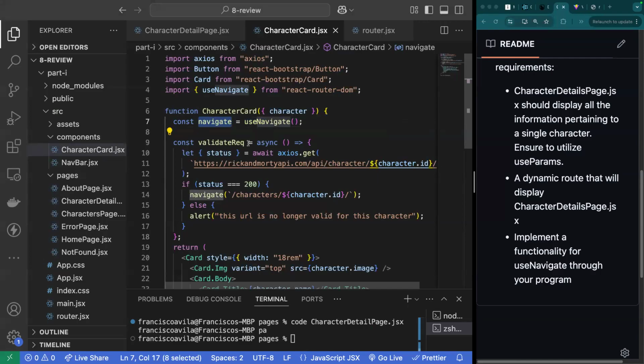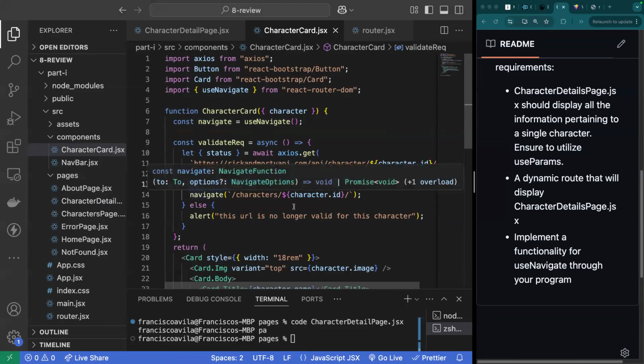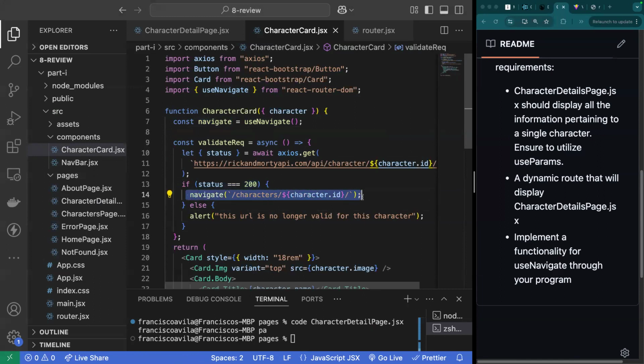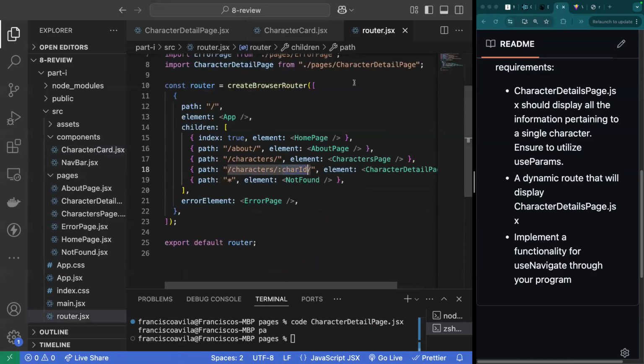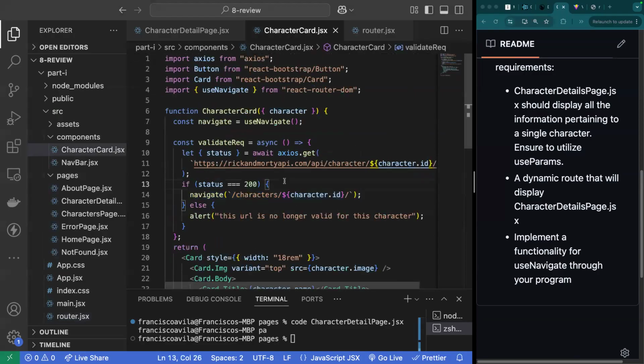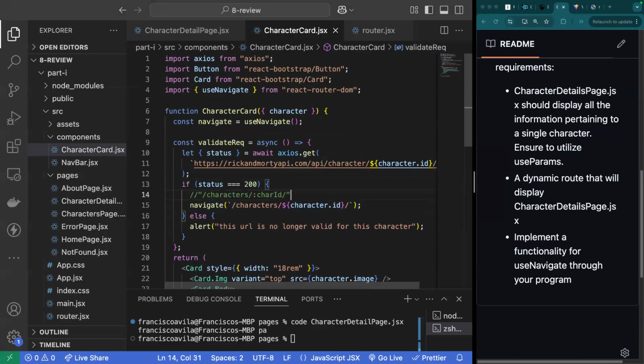Here, I am validating that the request will be successful by ensuring that I'm receiving a status of 200 for this request. Once I can ensure that the request will be executed successfully before I redirect the user, I get that confirmation that I'm getting a status 200 from the server. Then I navigate the user to the URL matching my router. So you can see here in my router, I have this characters char ID. Well, that's what I'm using inside of navigate.